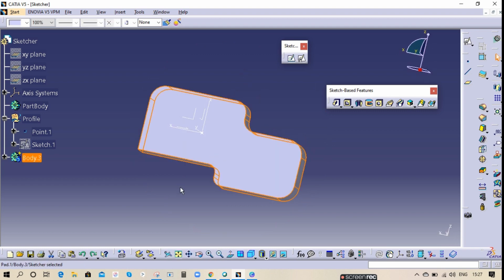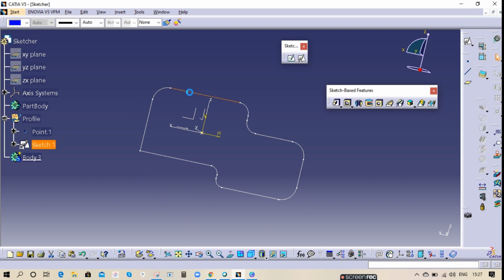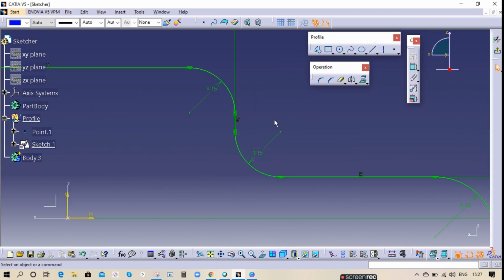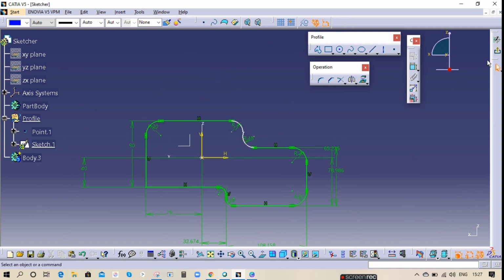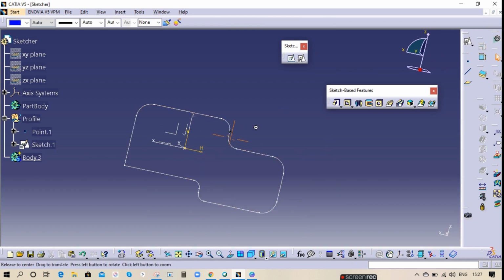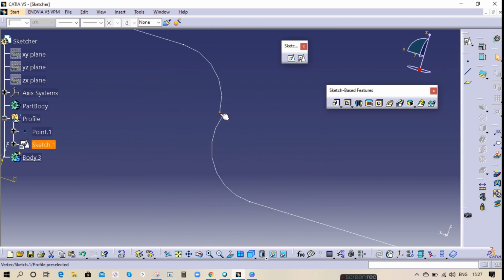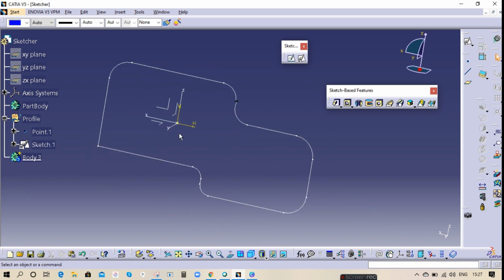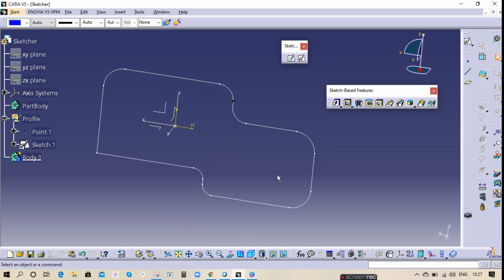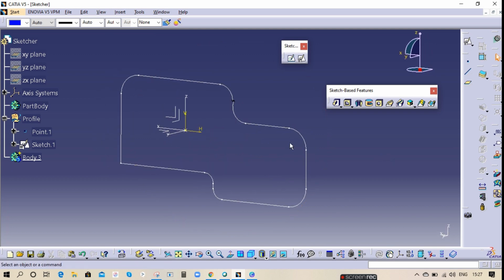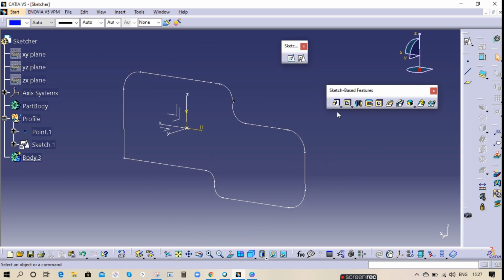Now let's see what happens when your profile is not closed. Let's say it is like this. We think it is perfect and we'll exit workbench. Now always you can see three black dotted lines. When you are expert in CATIA, you can easily identify this, but at the basic level they cannot identify this, and they'll think my profile is completed, and they'll directly go to the pad.